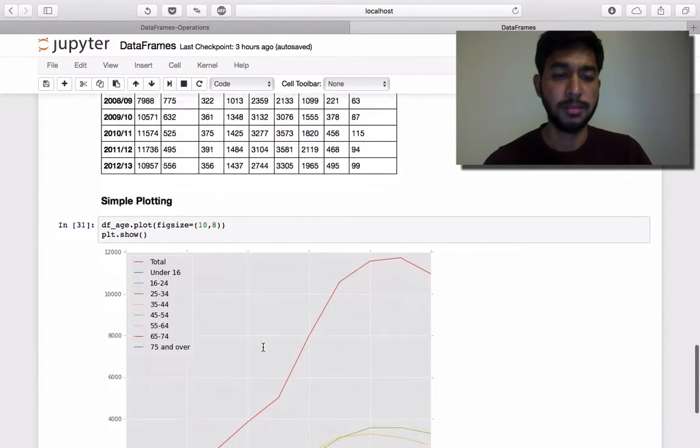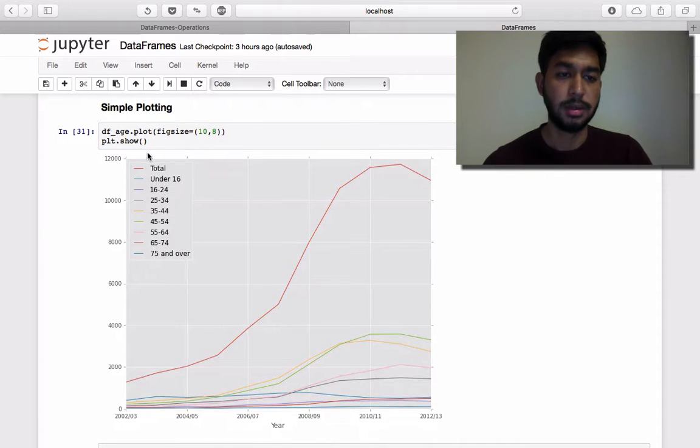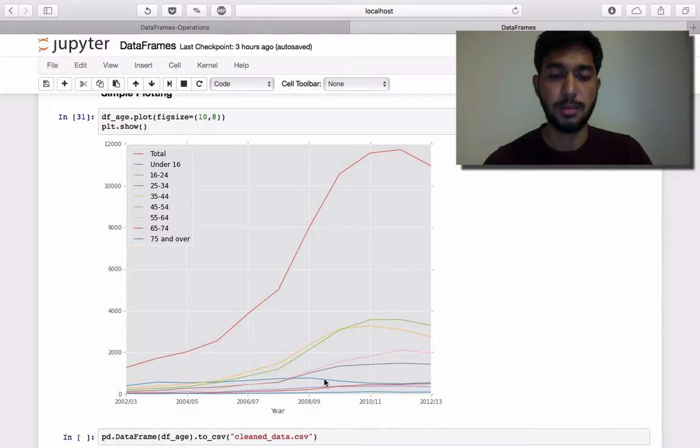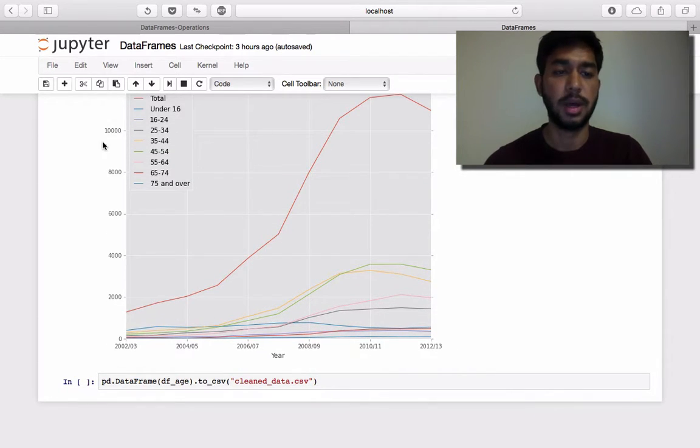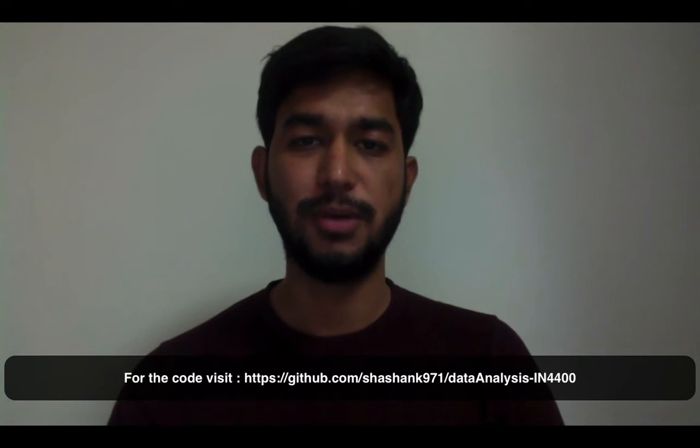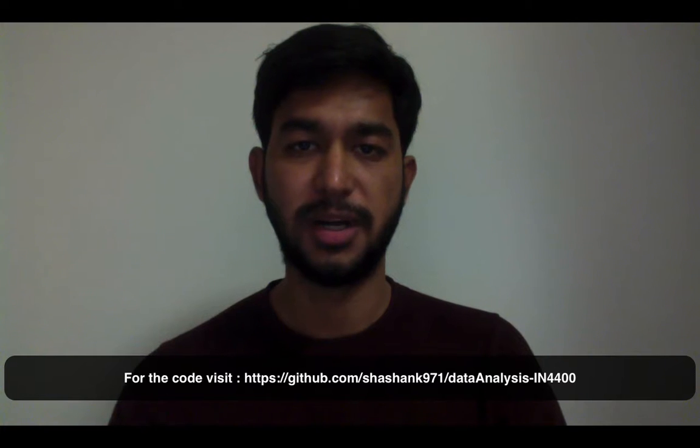Now I can plot them using a simple plot, and I can get a nice plot where the x-axis is year and the y-axis is values. I can simply store this variable, convert it into a data frame using .DataFrame, and store it into a CSV file on my local hard disk. So this is how we use data frames for simple data analysis.